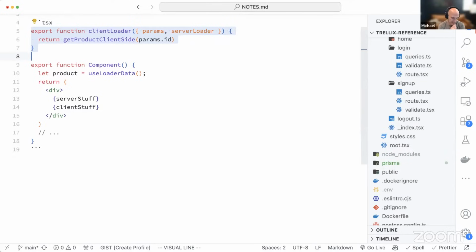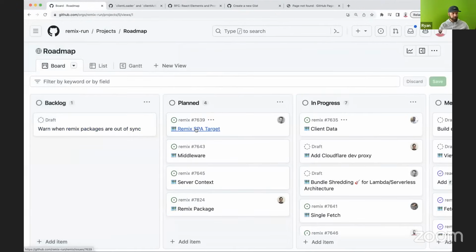What's the path look like to get into full-blown Remix? Let's talk about that, kind of our plan for that. Yeah, so there's another thing that we've got on here, Remix SPA target.